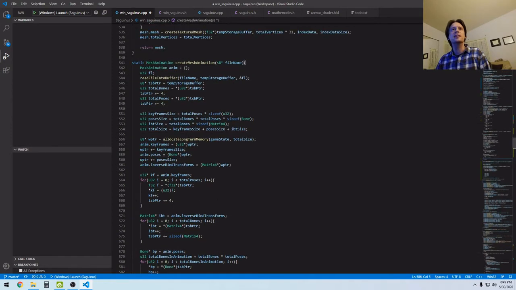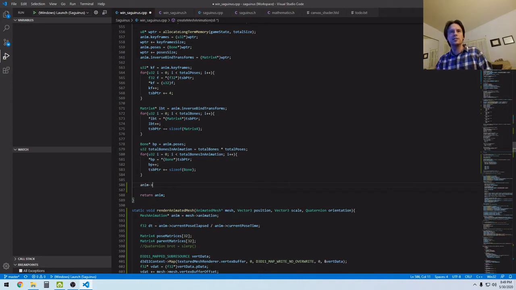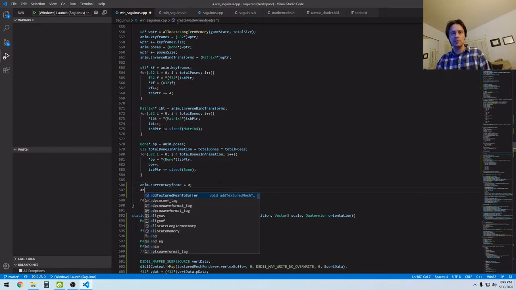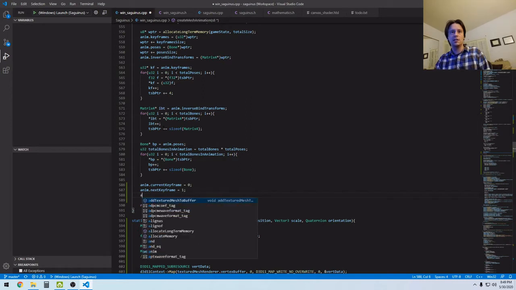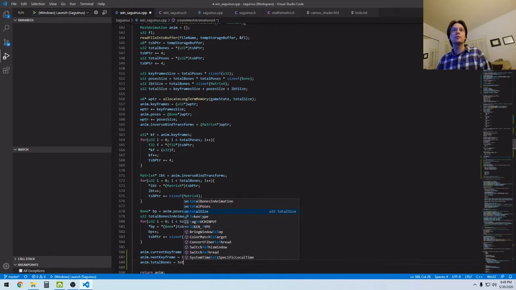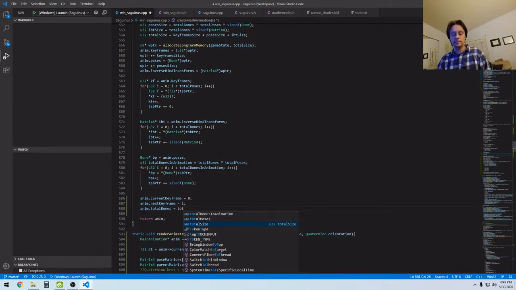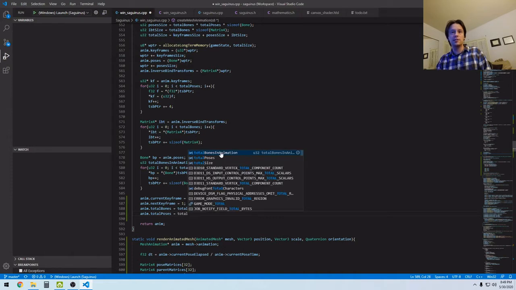In fact, I'm not initializing anything here. I completely left this incomplete. So I need to do everything here. So the current keyframe, when you first create an animation, is always 0. The next keyframe is always going to be 1. I need to set the total bones. I think that's just total bones. Total bones, yeah. And then I need to set the total poses. I think that's also just total poses.